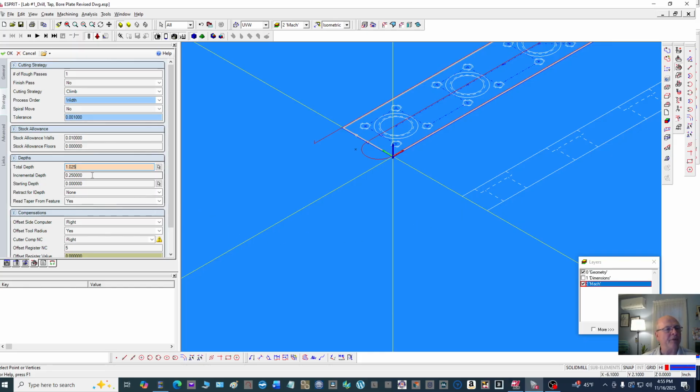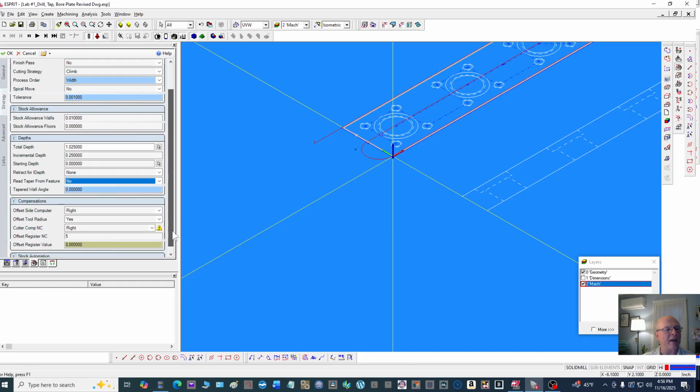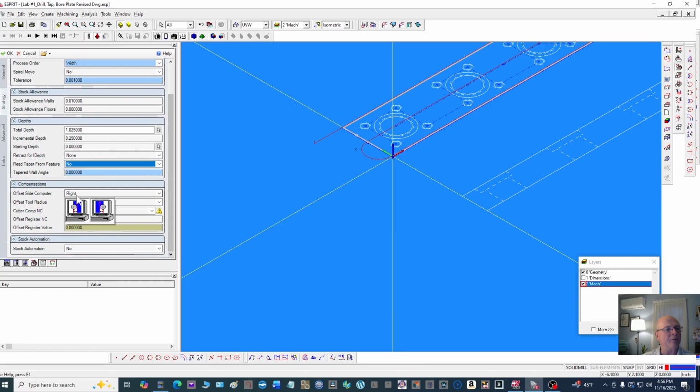We want an incremental depth of 250 here. There's no starting depth. Retract is none. Read taper from the feature. We don't have to have any reading of the taper. There is no taper here. This is going to be cutter comp left and cutter comp left. We want to say yes on offset the tool radius because we want to do center point programming, which means that we're machining everything from the center point, so this would be 0 rather than half the cutter diameter. No stock automation at all ever, because that creates a lot of problems.